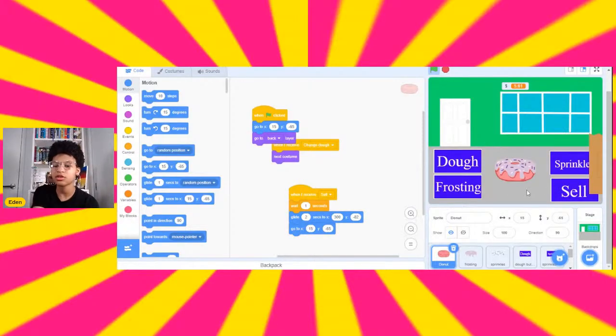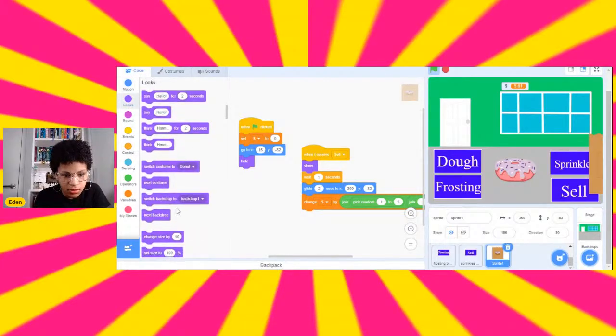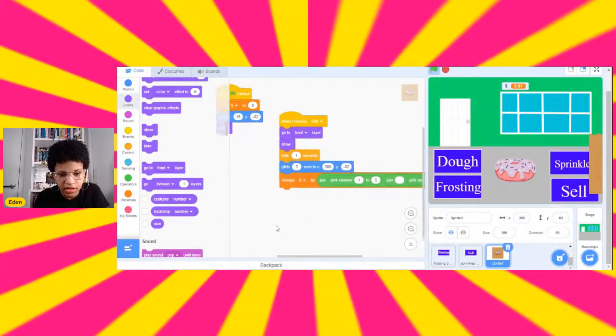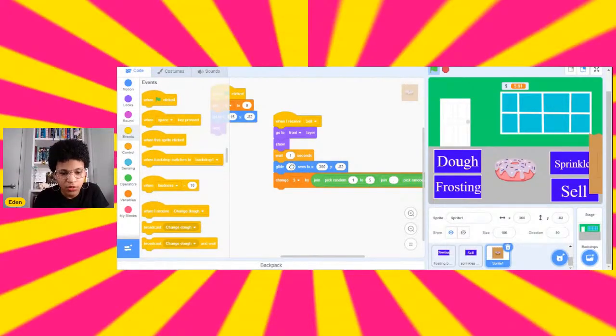Okay, so the donut stayed within the bag, but the bag needs to hide and the bag also needs to be at the front. So let's go here. We'll make the bag go to the front layer, and then once it is done gliding off, we'll make it hide. And I think that glide was too slow, so let's make it like 1 second.